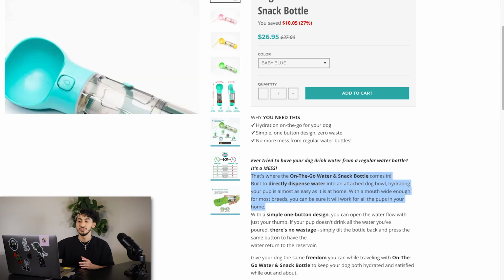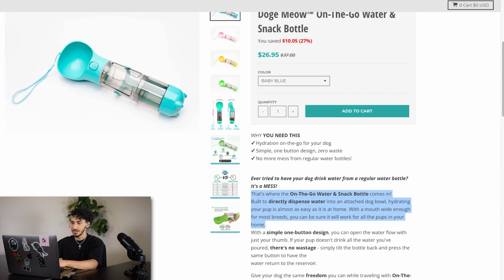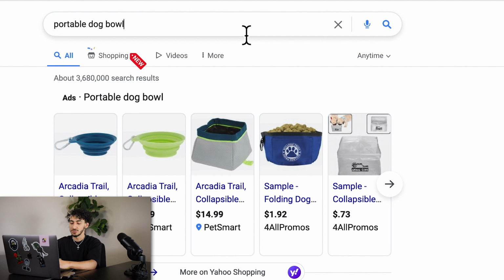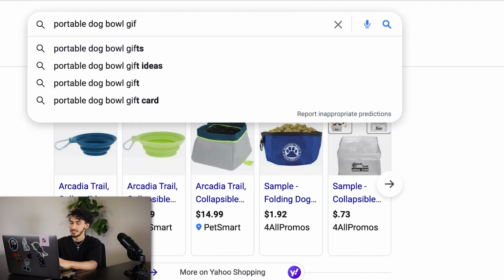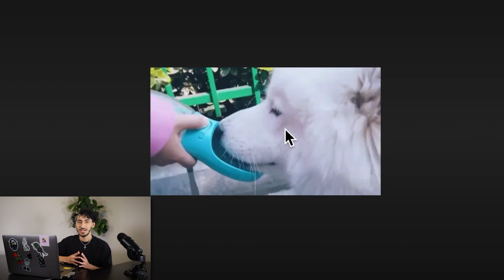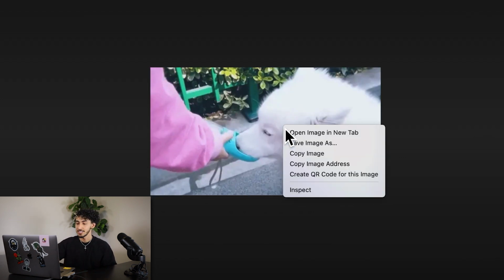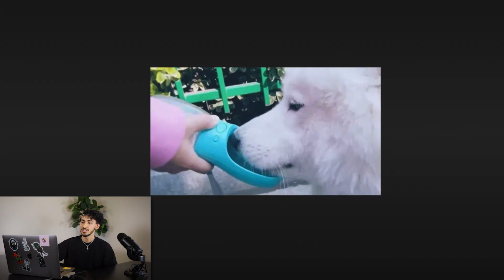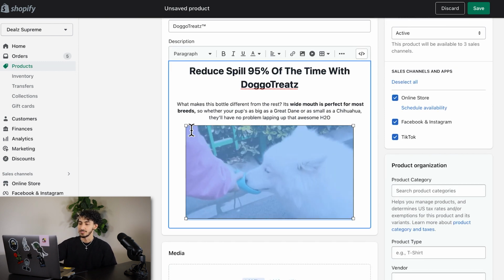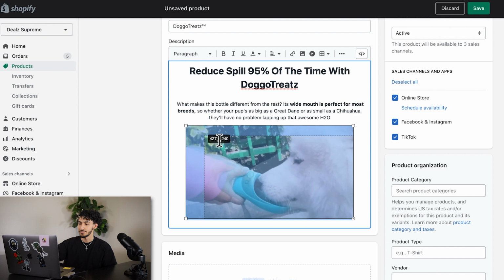So what I'm going to do is type in the name of the product right here on Google. The most important part is that I'm going to include the word GIF at the end. Now I'm going to click on images. So this is a perfect example right here. What I'm going to do is right click on this, copy image, and paste it. And now we have our GIF right here. I'm just going to play with the sizing.